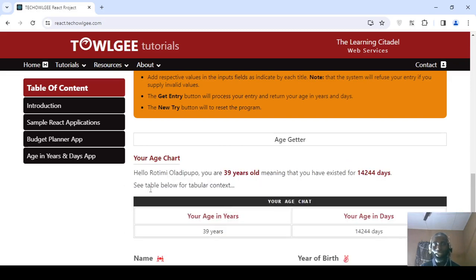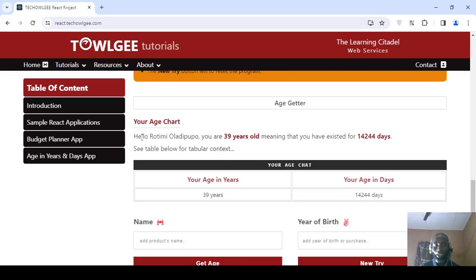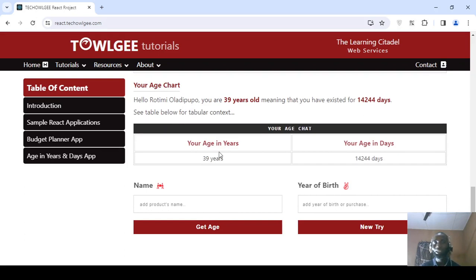The moment I click get age, you can see what the app has just done. Hello, Rotimi Oladipo. You are 39 years old, meaning that you have existed for 14,244 days. Meaning that there are 14,244 days in 39 years. That's what the system means, and it's going to analyze it in the chart for you. You can see the chart, your age chart, and you can see your age in years. You are 39 years old, and you have existed for 14,244 days.